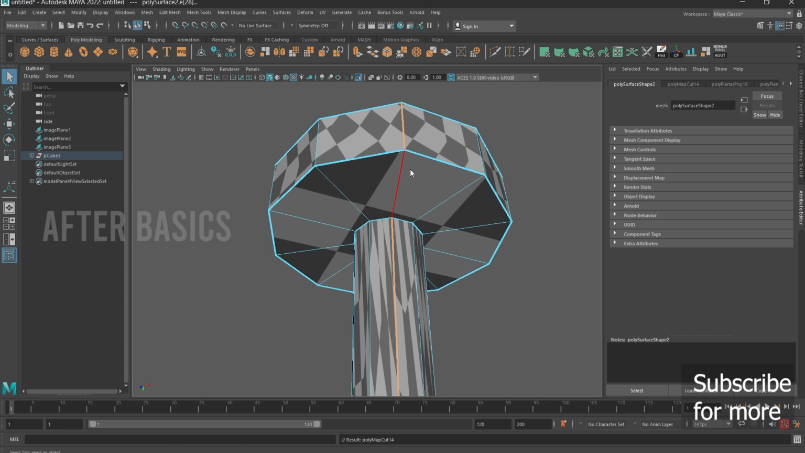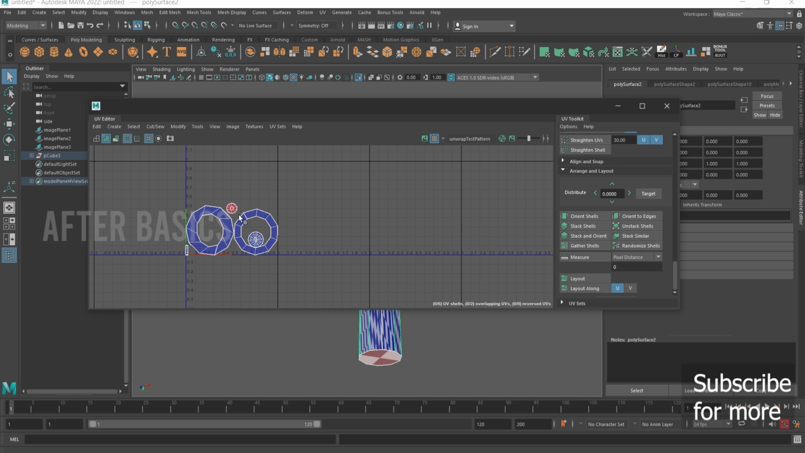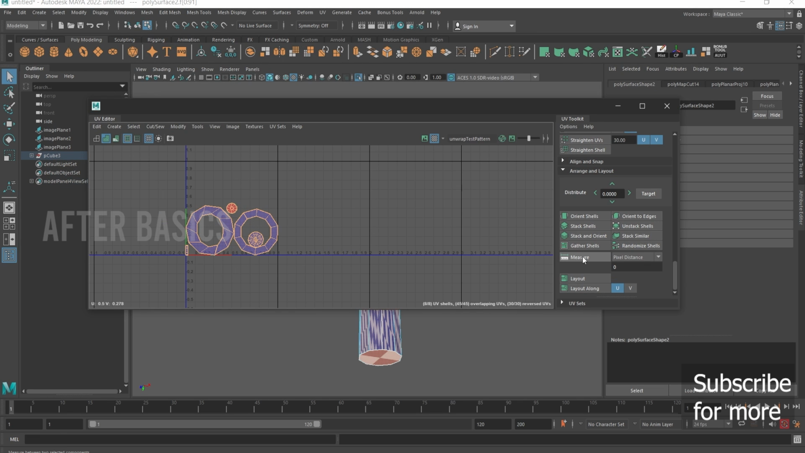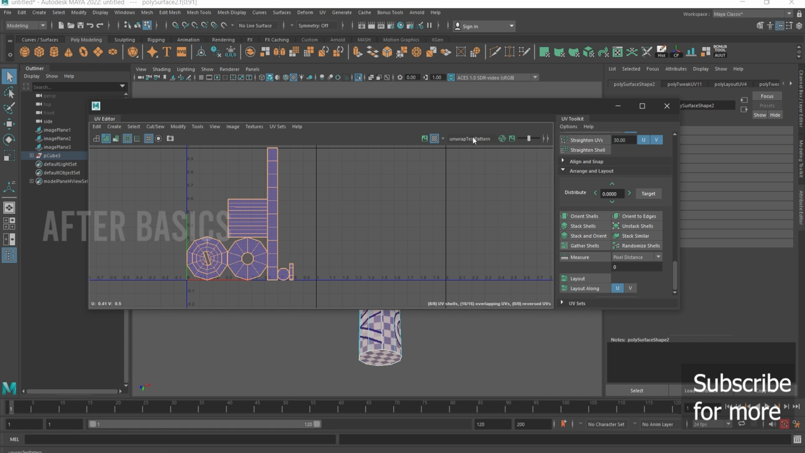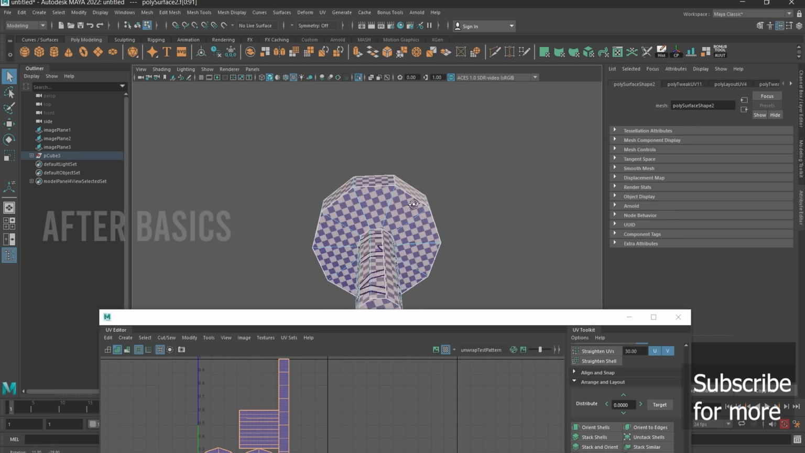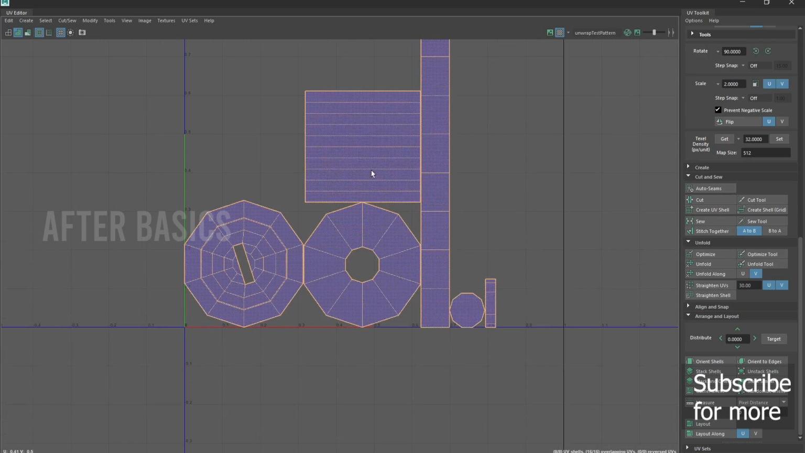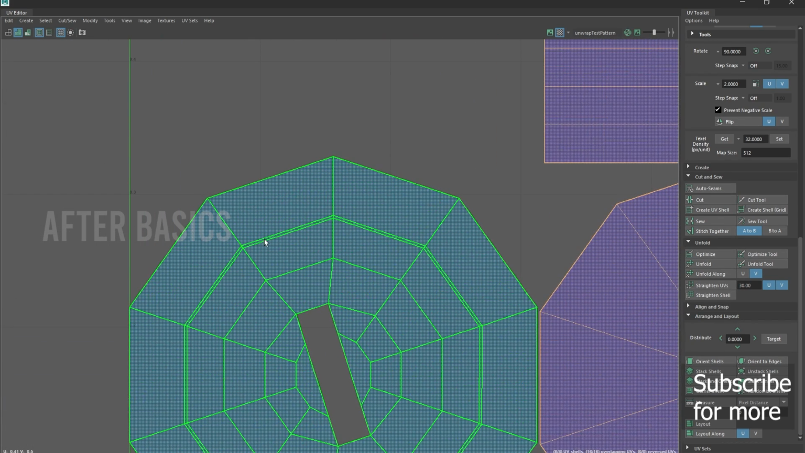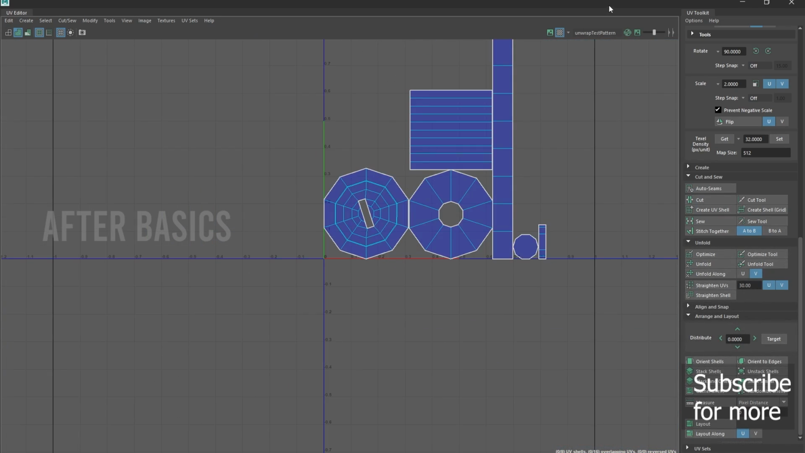cut that part. Go to this UV editor. Then I'm gonna unfold them, or in the layout. Okay, so we are done. See, everything is done. So make sure everything is okay. See, we still have that part. So we are good to go.